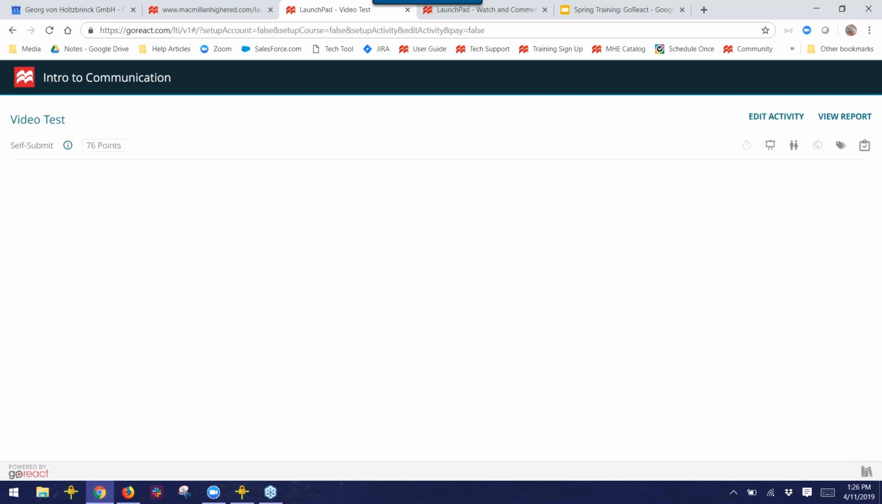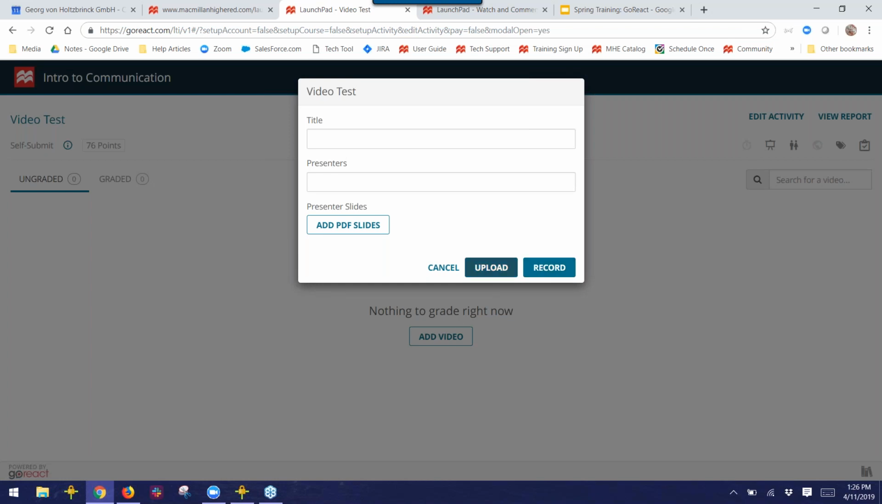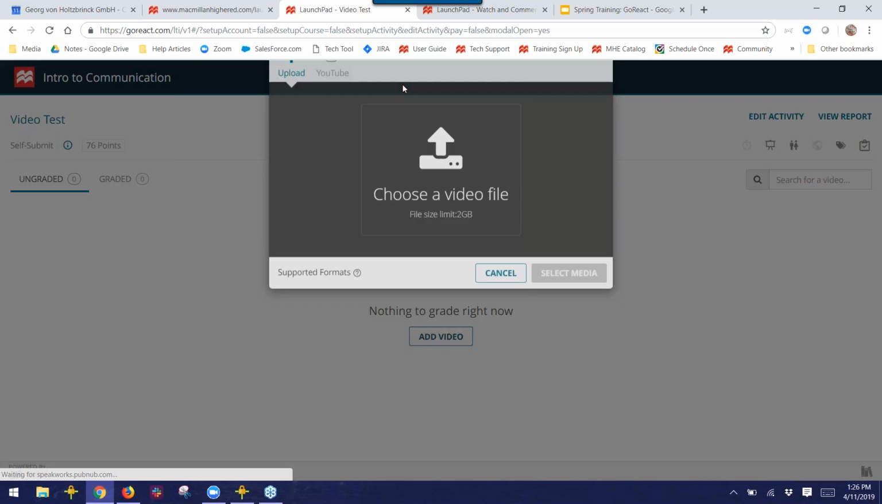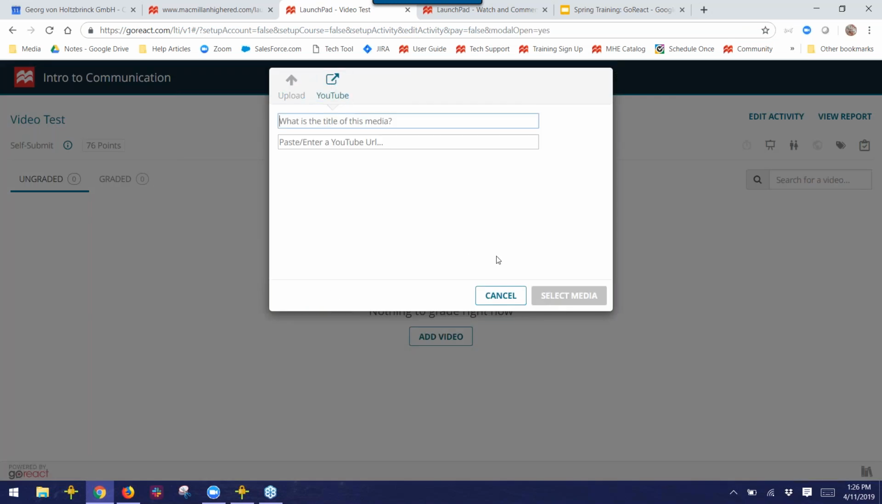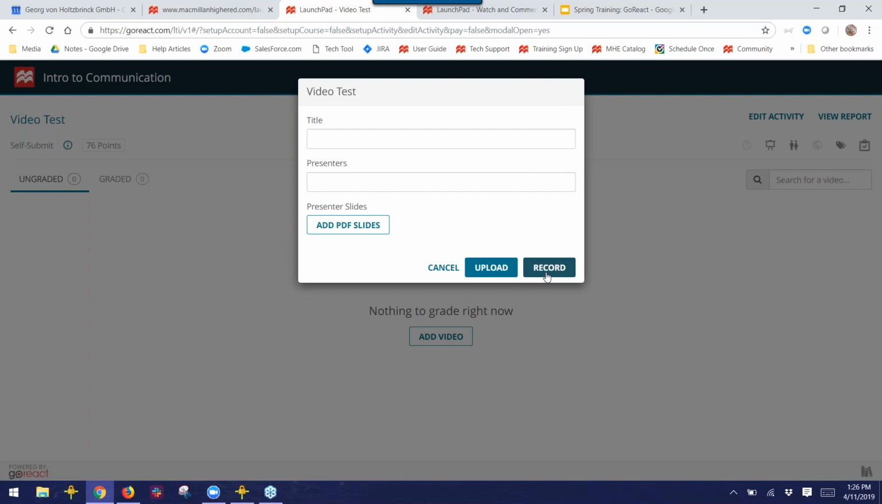When we click done, the student is presented with a button that says add video. And so from there, they can choose to either upload any video that they have saved on their computer. They can embed a video from YouTube, or they also have the option to record directly into LaunchPad as well. If they're working on a computer that has a laptop attached, it will turn that on and allow the student to record directly in here.